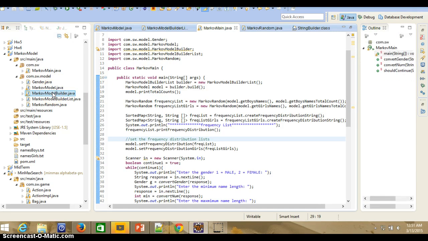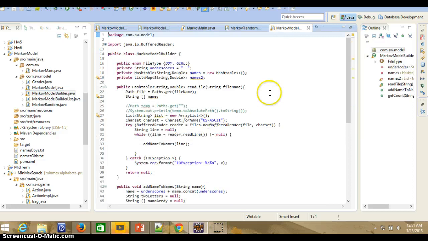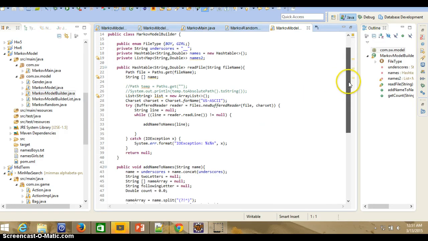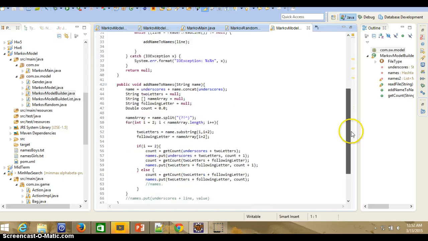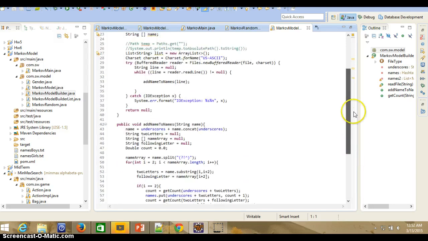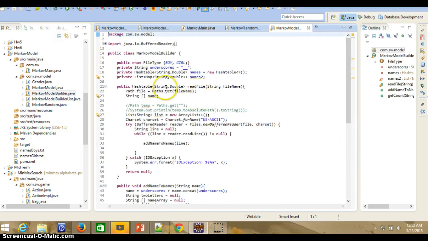So here's the Markov model builder. Basically, it reads the file, and then it breaks down the names and adds them to a sorted map, so that everything is in order. Once that's done, it returns the actual model itself.